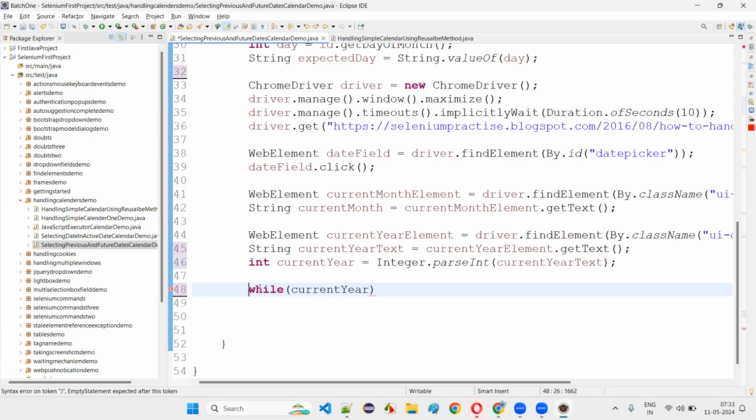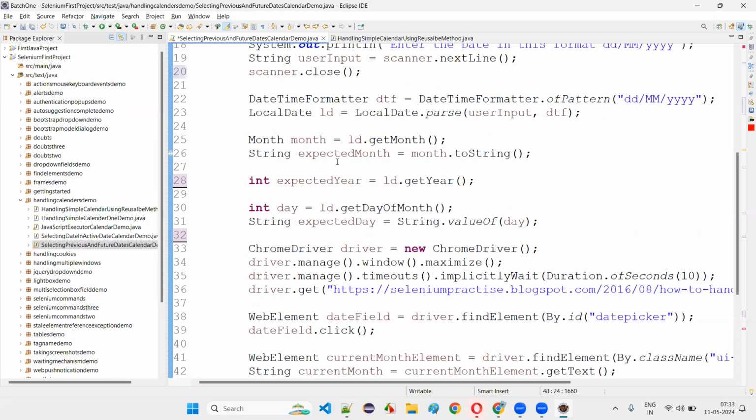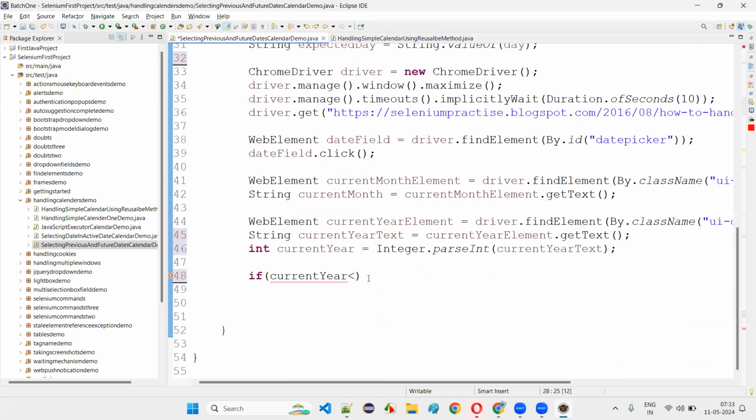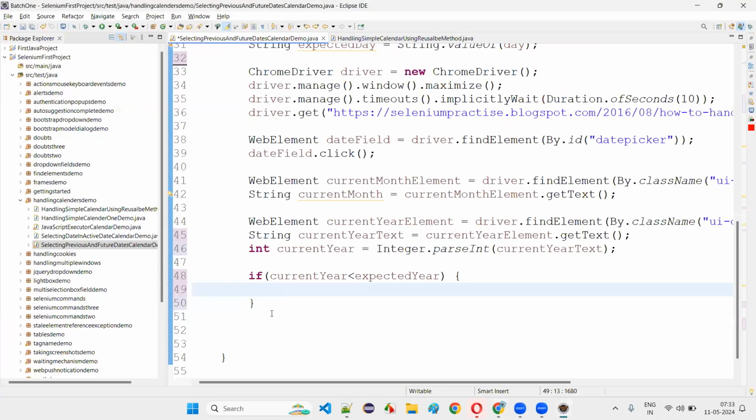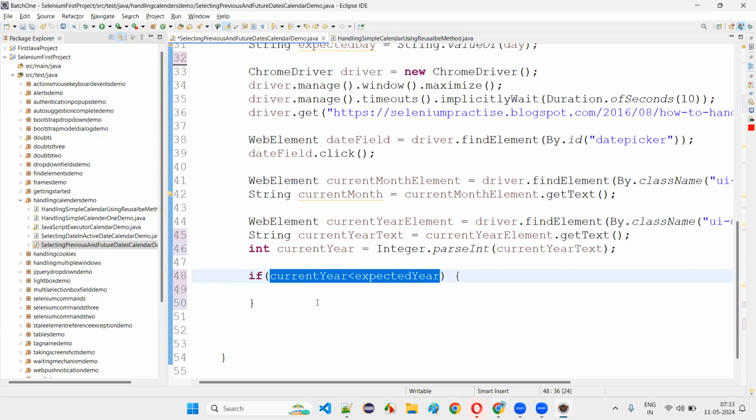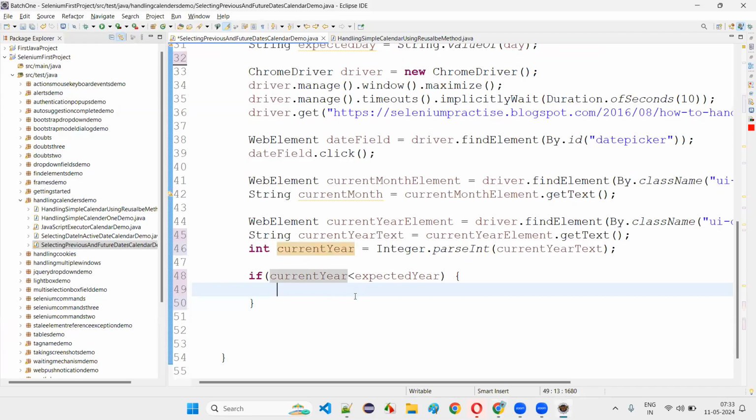I'll write the logic like this. If the current year is less than the expected year, that means expected year is greater than the current year. So in that case, I have to go here until it matches. Current year is less than the expected year.